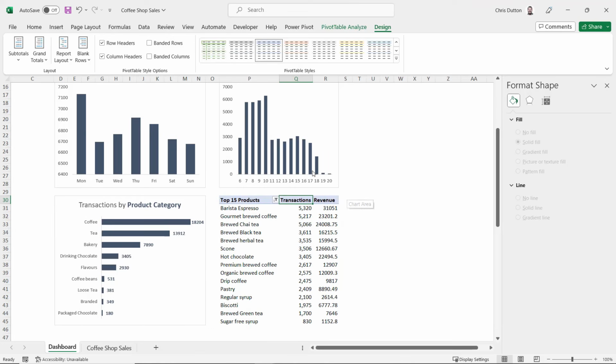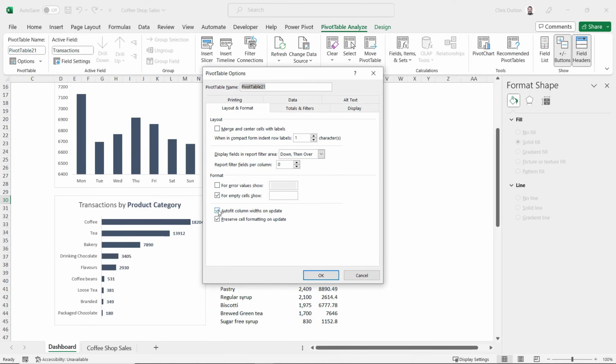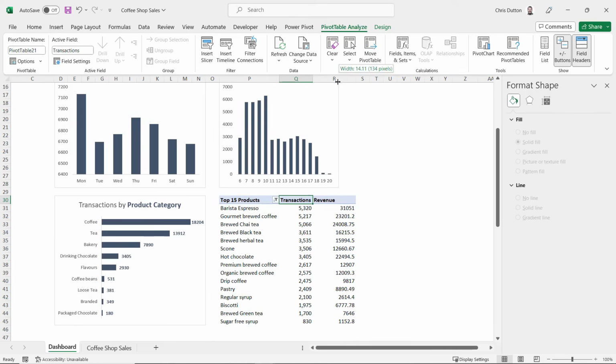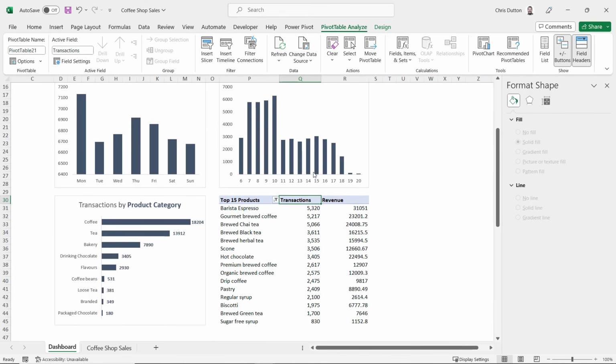One little tip here, you notice that the column keeps changing as I'm making updates, which gets a little bit annoying, especially when you want this kind of pixel perfect layout. You can change that setting. It's in Pivot Table Analyze, Options, and all you need to do is uncheck this box that says Auto Fit Column Widths on Update. And once you do that, that's just going to lock in the columns as you've sized them yourself. So now when we make changes, it's not going to jump around on me like that.